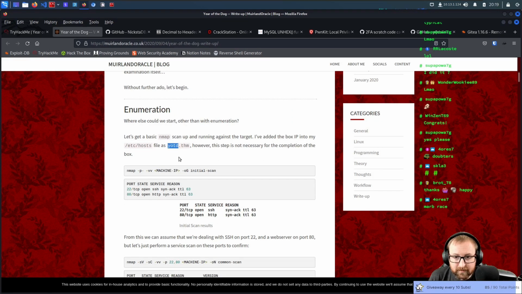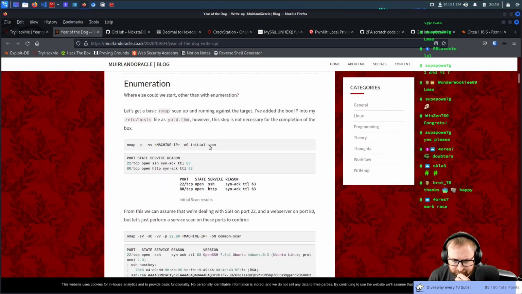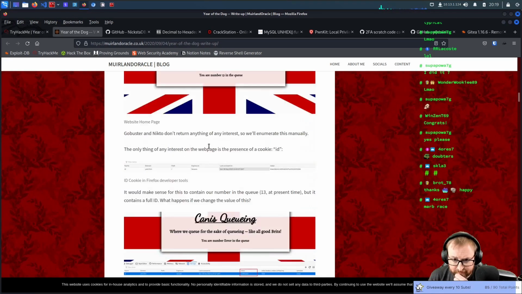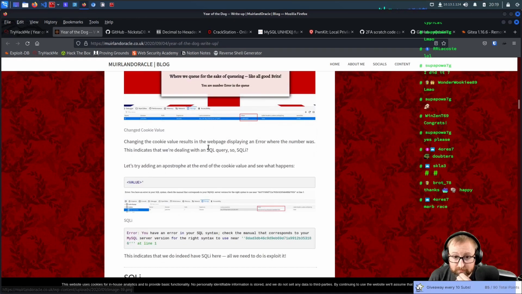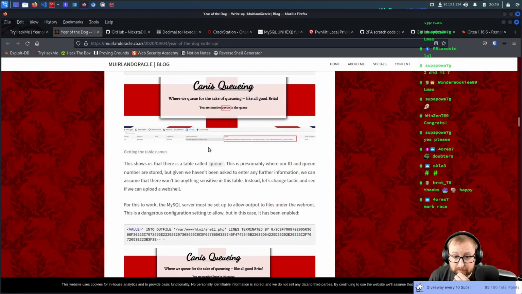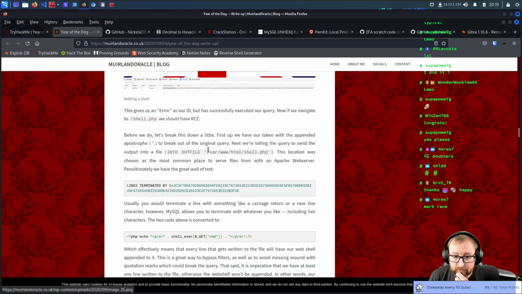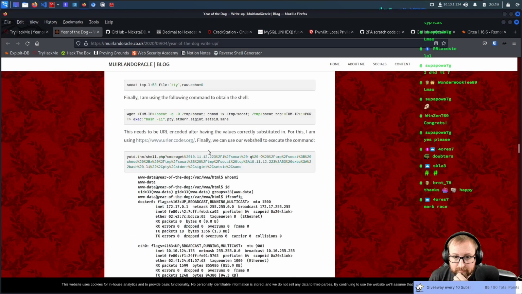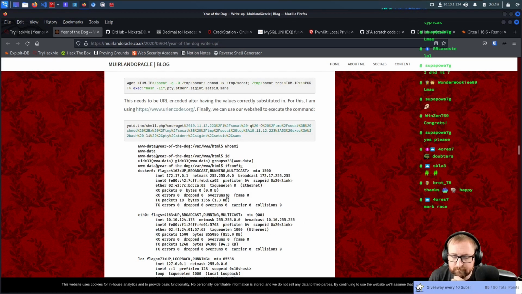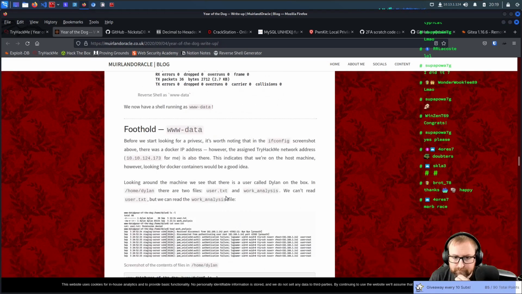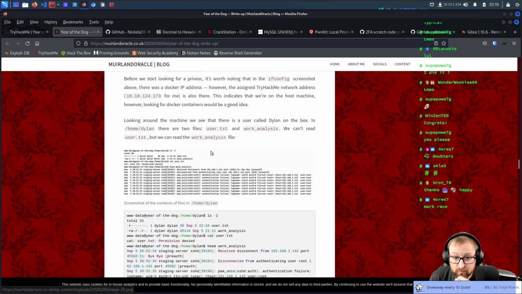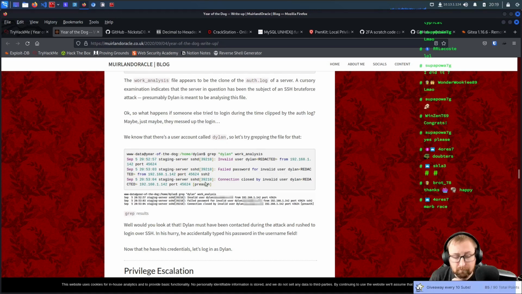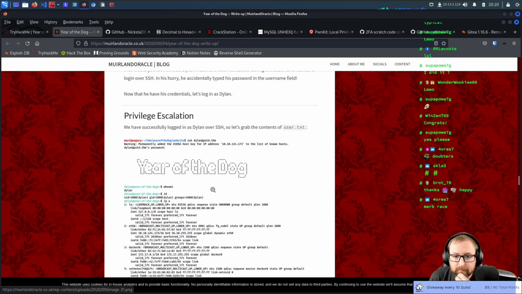Enumeration. Oh, okay. It wanted you to actually. Oh, the step's not necessary. Good. So we did the scanning right. We found this. We found the cookie. We did the SQL injection. Blah blah blah. Found Q. We did this. Everything's good so far. Okay. They used SOCAT, which is interesting. Foothold. We did work analysis. We got Dylan's password. Okay.